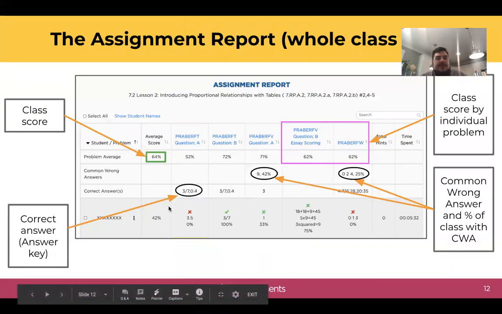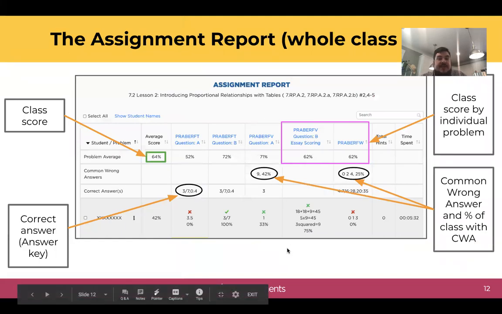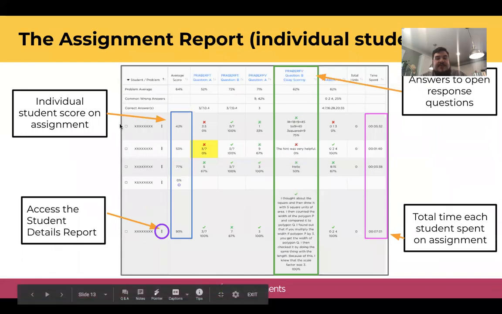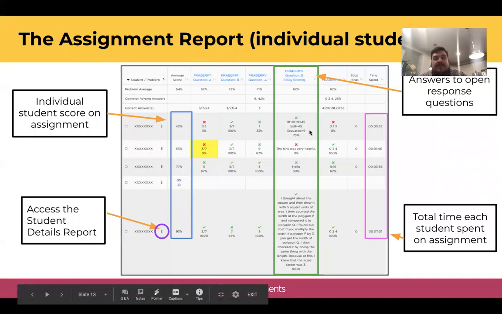Okay, so just to recap, the assignment report shows you the class score. It's going to show you the scores by individual problem. It's going to give you those common wrong answers and show you the correct answer key as well for the questions that you assign. And then in the student rows, you're going to see the student's individual score on the assignment, the amount of time they spent. You'll see the triple dot next to their name where you can go ahead and choose to look at their student details or delete progress. And then you'll see this essay scoring column, of course, where you can see their open responses and click essay scoring to grade those.